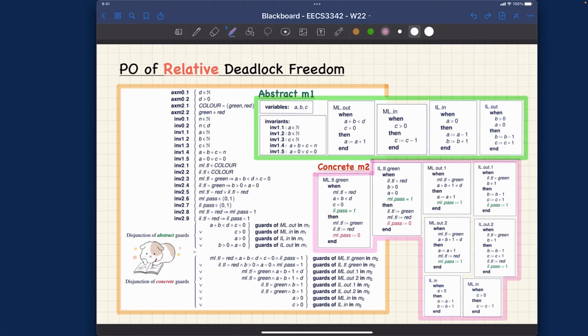In the case of the abstract guard disjunction, that should include the guards for all the events. We have ML out, ML in, IL in, and IL out. So that's exactly the guards you saw. These are the 4. This one corresponds to this, this one corresponds to this, this one corresponds to this, and this one corresponds to this.